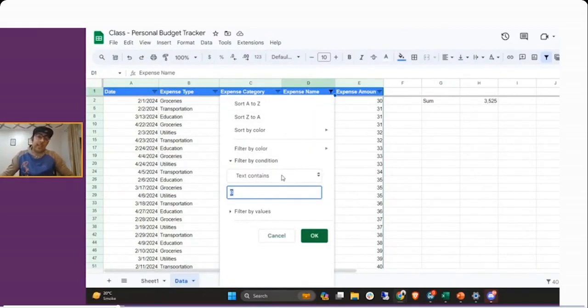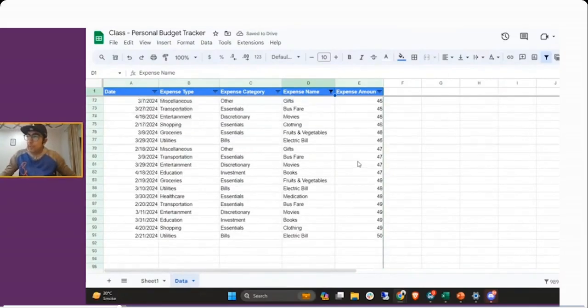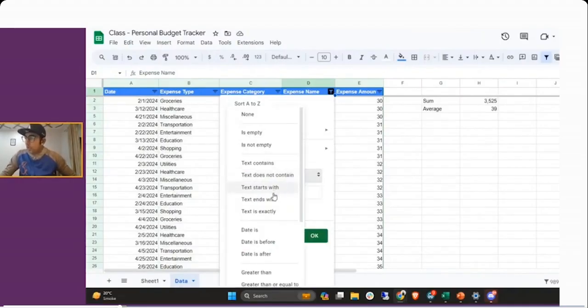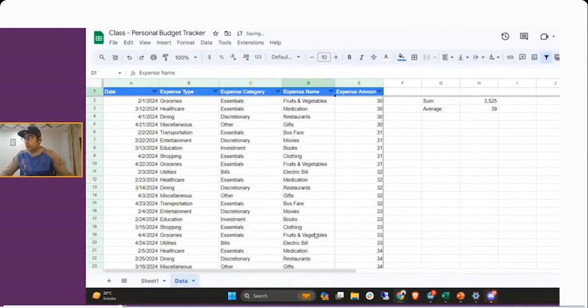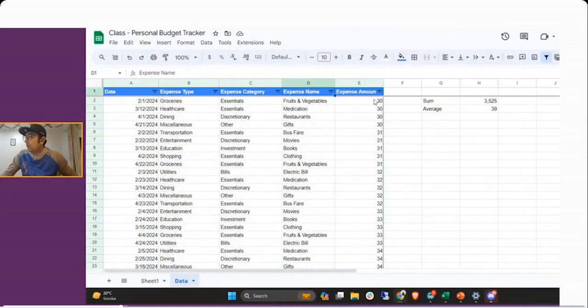Or if I want to select everything but restaurants, that means I'm going to say text does not contain restaurants. I'm not very good with spellings. So you have everything except restaurants. So we've done the sorting and the filtering. You can have a lot of other things as well. For example, if I select OK, now everything is gone.